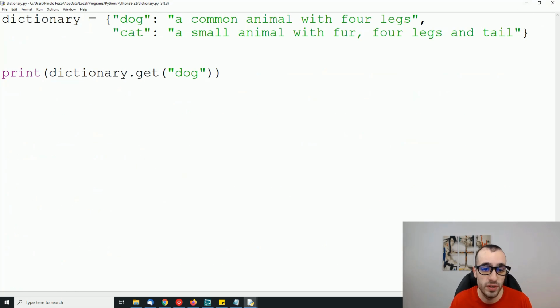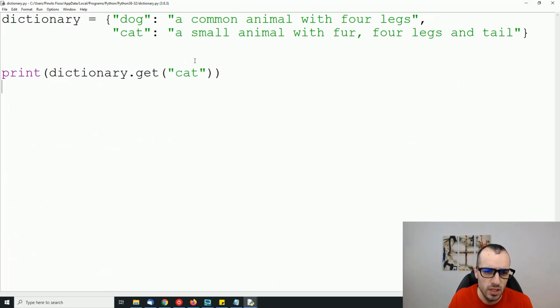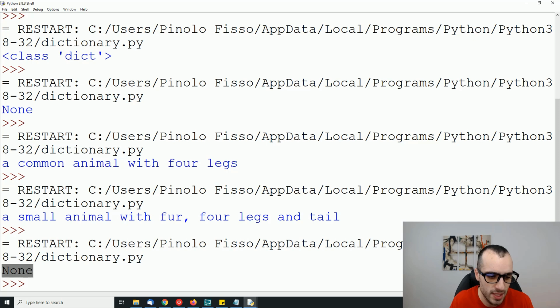What if we look for cat? So we do the same for cat, and then a small animal with four legs and a tail. What if we look for something that is not there? We can look for mosquito. We run this and we see None.